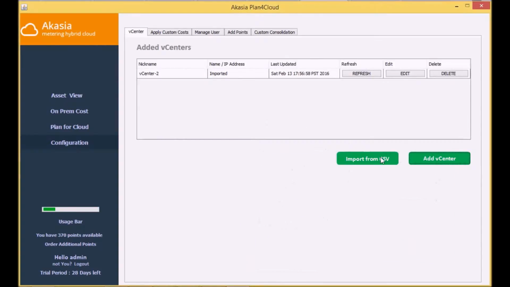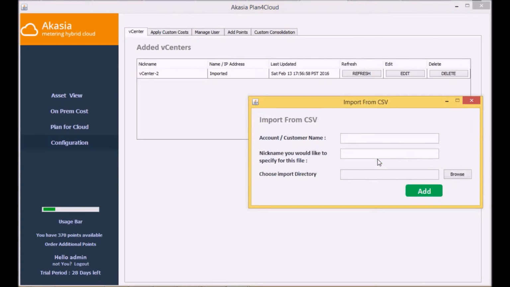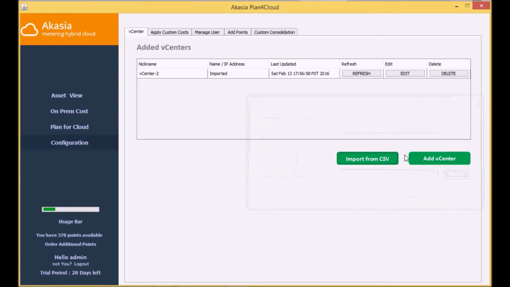You can also import from a file. This is in cases where your management console is not local to you. So you would run our remote collector and collect the data in a CSV file that you would then upload here. So there are two ways of ingesting your on-prem data.